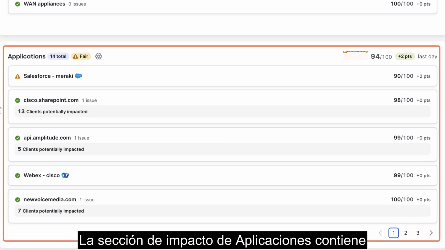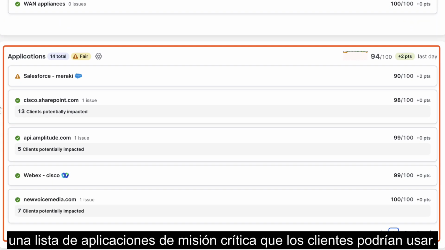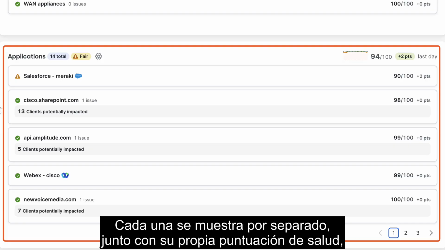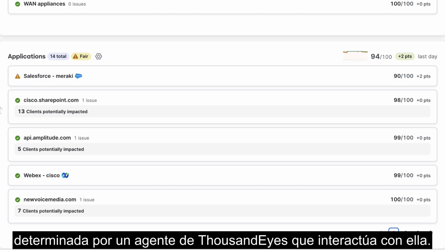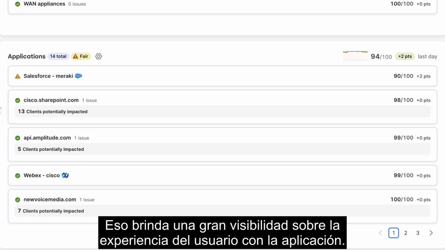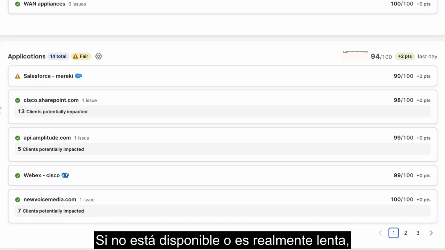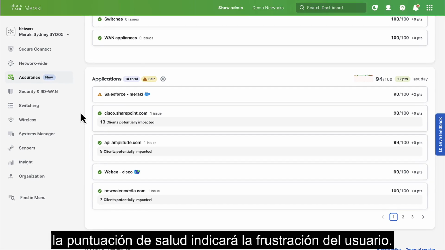The Applications impact section contains a list of mission-critical applications that clients might use. Each one is listed separately, along with its own health score, determined by a ThousandEyes agent that's interacting with it. That gives great insight into a user's experience with the application. If it's unavailable or really slow, the health score will indicate user frustration.